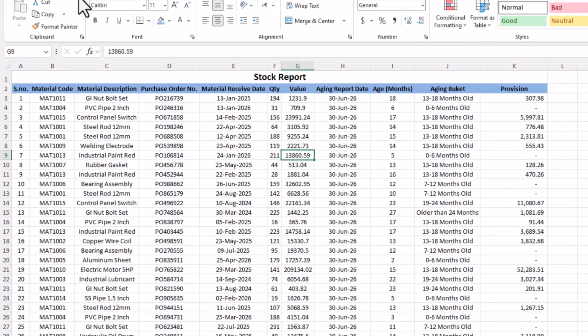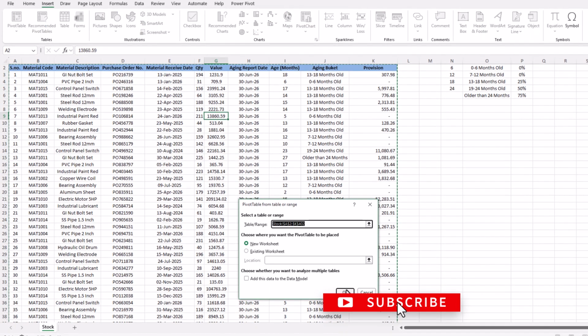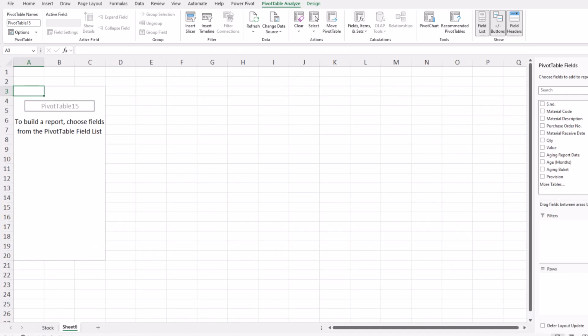To create reports, simply go to the Insert tab, click on Pivot Table, and click OK, so that we have a new sheet where we create our reports. Let me adjust it a little bit. Now first of all, we will create the stock aging report.